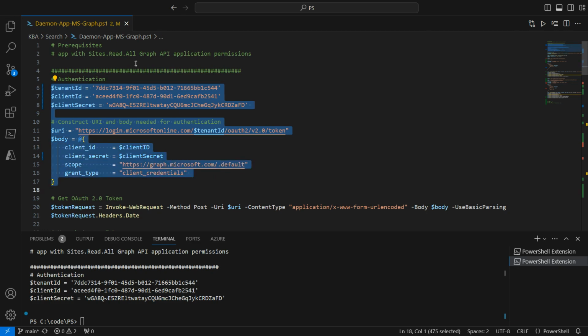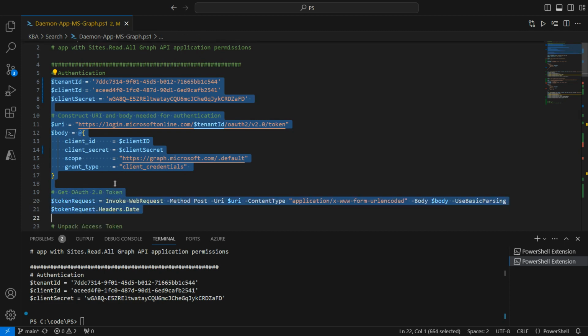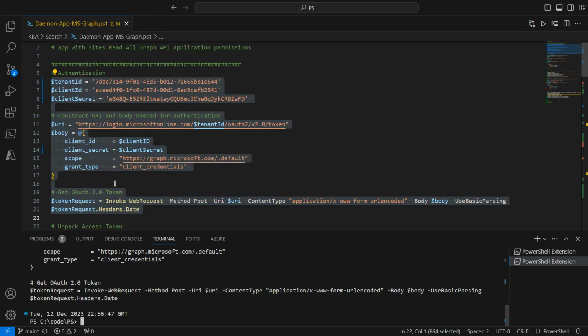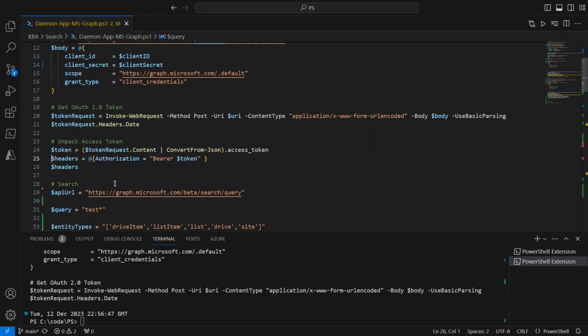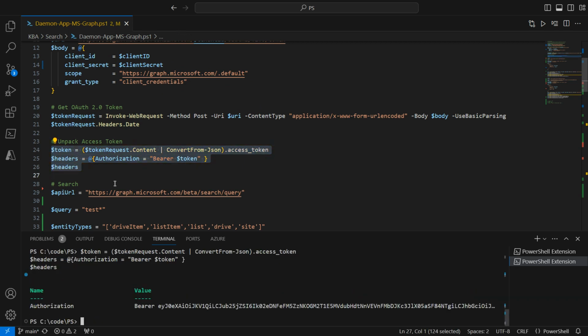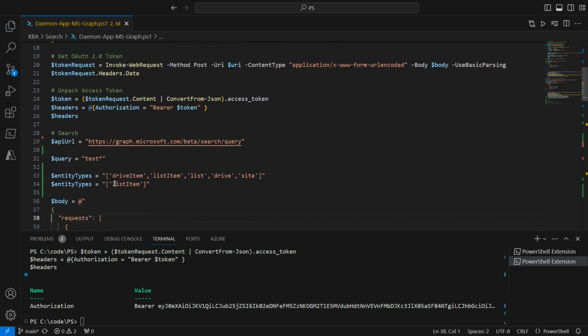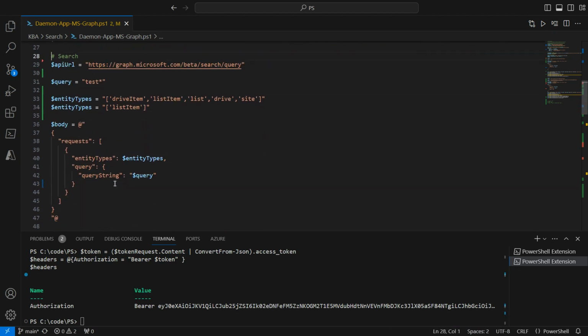So you can see in the request body, I use client ID, client secret, scope, and grant type would be client credentials. Let me run this part to get a token. Okay, I got the token with no user interactions. Let me unpack this token to build a header for further requests, and I got headers.